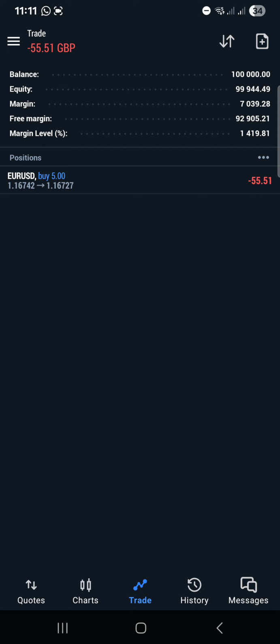In the trade tab, you see all your open positions. Even if you have more than one position open, you're going to see them here. And then you will see your active orders.